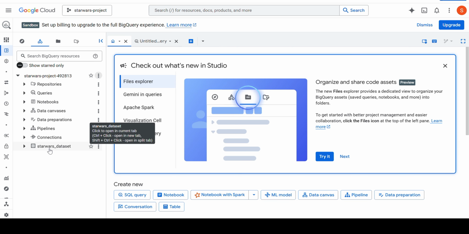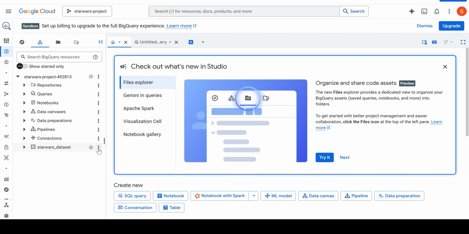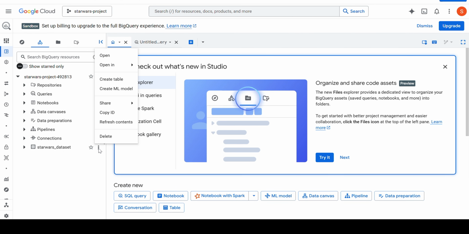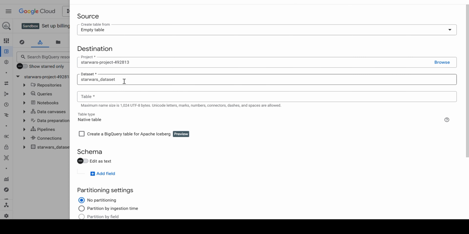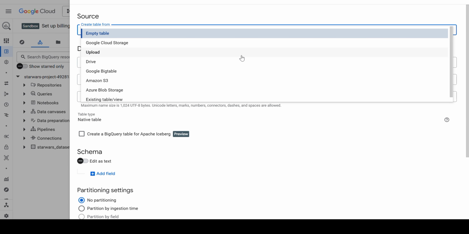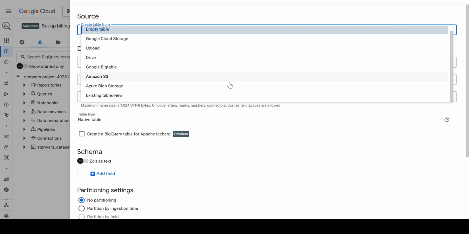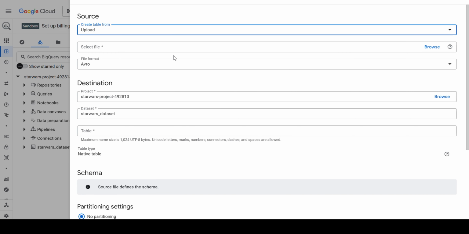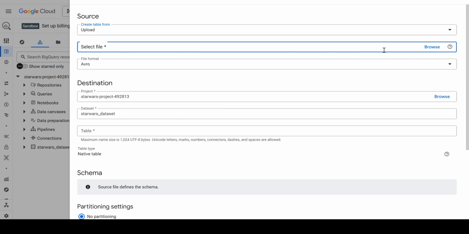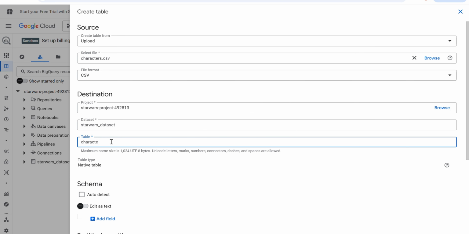Now the final step is to create our tables. So we click the three dots, create table, and then here there are various ways to upload data into BigQuery, but for this instance we're just going to upload a CSV. So you just want to hit upload, navigate to where your CSV is saved, select it, and then once again give it a relevant name. So this particular CSV is on the characters of Star Wars, so I'll just call it characters.